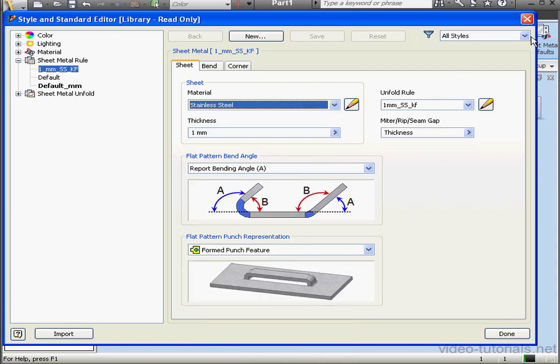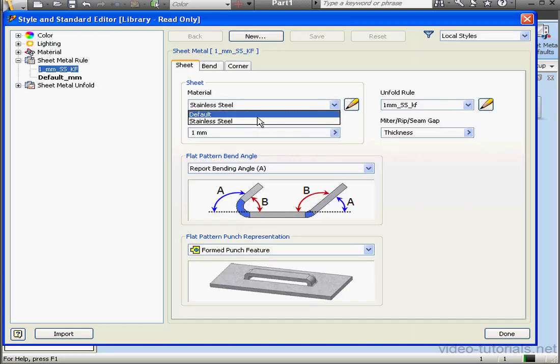Now let's change the filter to local style. Go back to the same material drop-down menu. As you can see, I've only got two materials available, stainless steel and default. The sheet metal rules and unfold rules we created in our previous tutorial can be saved in our part document. But in order to save these new rules to the project library, we're going to need read-write permission, not just read permission, as our title bar indicates.